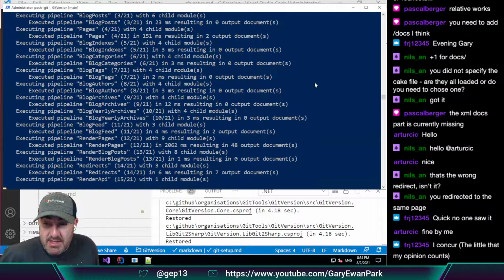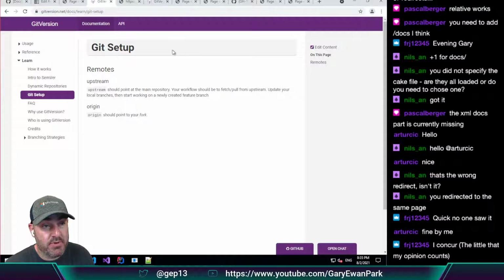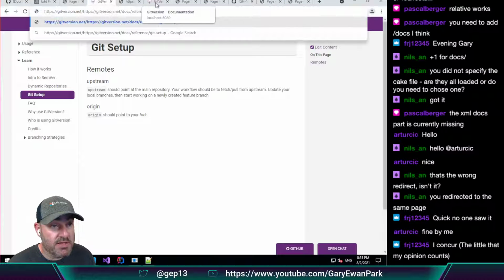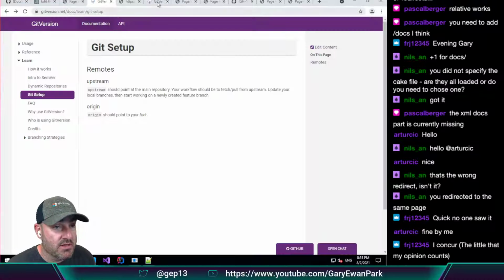Since Pascal is on the chat room there, one thing I did wonder, Pascal, is there any reason that we wouldn't be able to set up an Algolia search for GitVersion? I don't think there's any reason that we shouldn't be able to, but I wanted to run it past you before I suggest it to Artur and Asbjorn. That's not going to work, is it? Because it's not the live site.